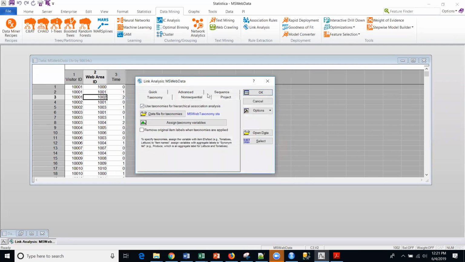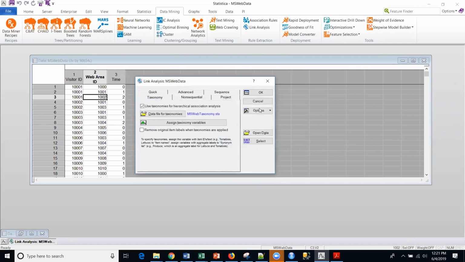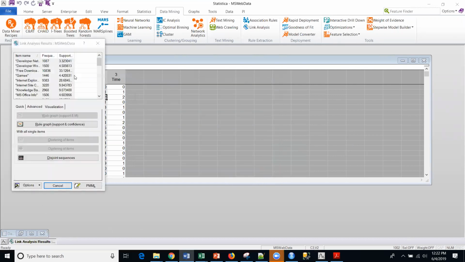So I'll click OK, and then I'll click OK again, and it's going to start the analysis and bring up the analysis panel. This comes up. It basically just says that for optimization, Statistica uses this data file, so I'll just override it. And then the link analysis is running now. You can see on the bottom.